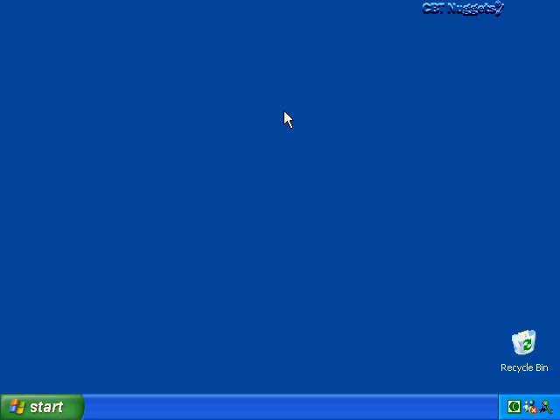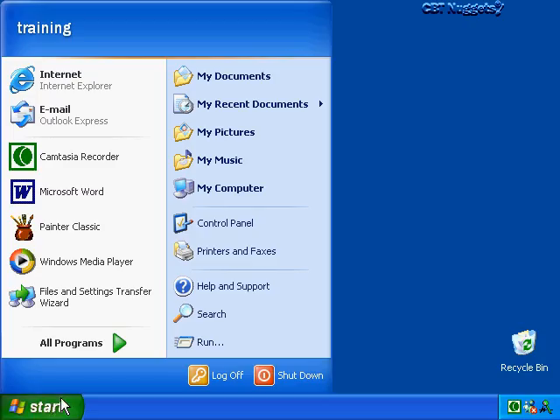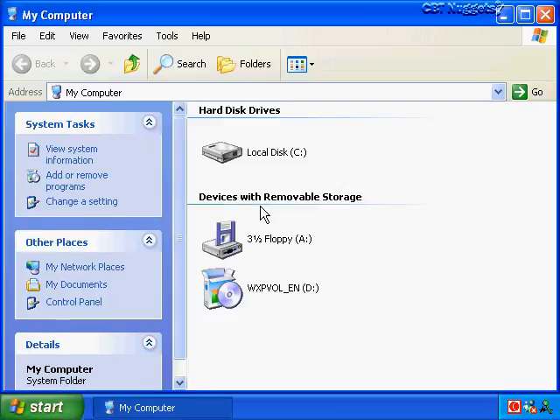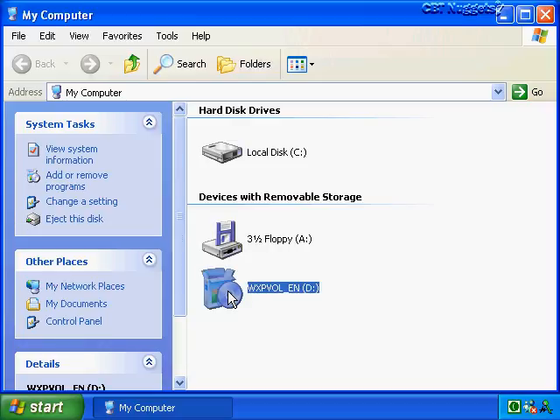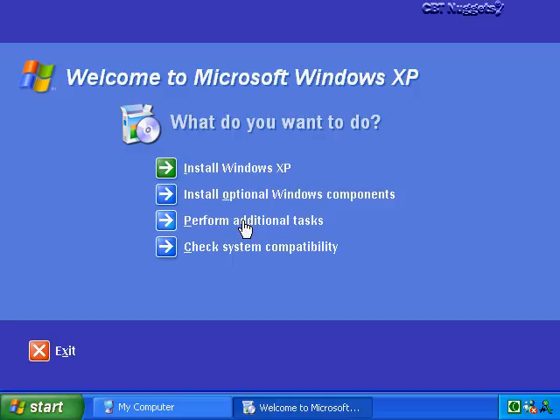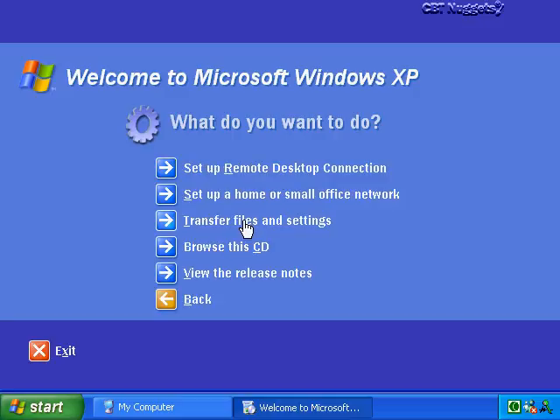Let's take a look at our CD right now by clicking on our Start button, going to My Computer, and double clicking on our Windows XP CD icon, and then clicking on Perform Additional Tasks. If you wanted to capture your settings from your old computer, you would click on the Transfer Files and Settings link, which would fire up the GUI interface for the Files and Settings Transfer Wizard.